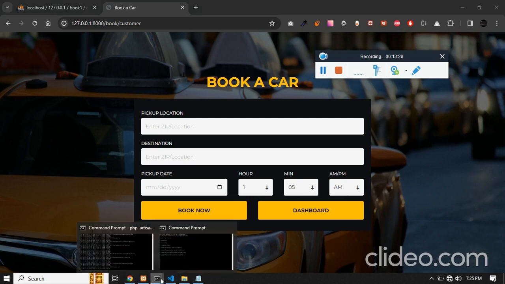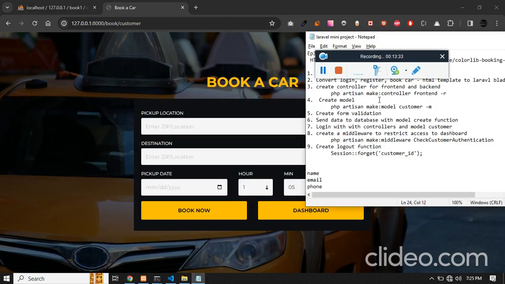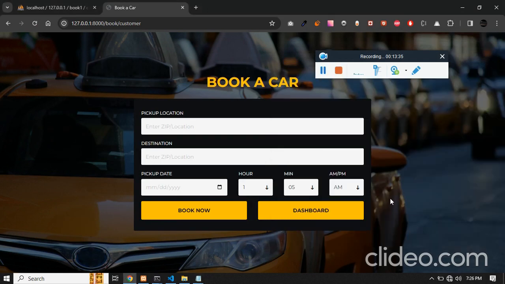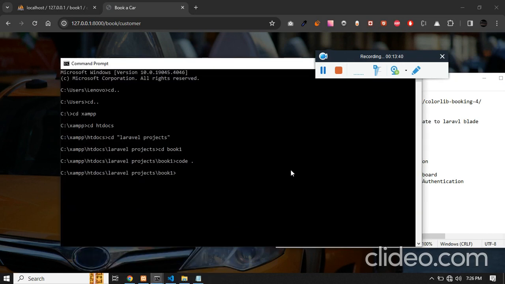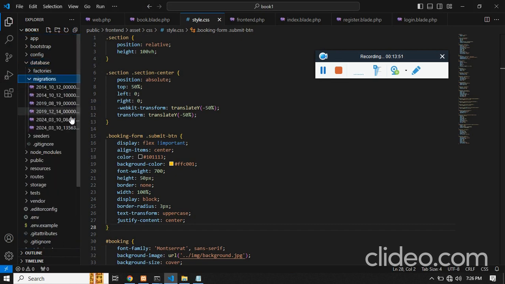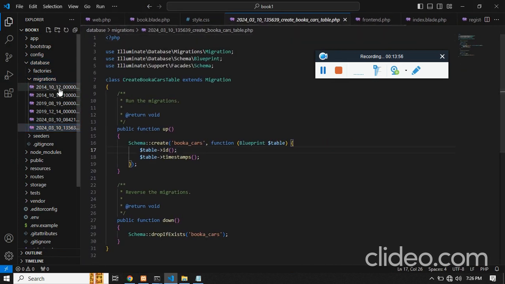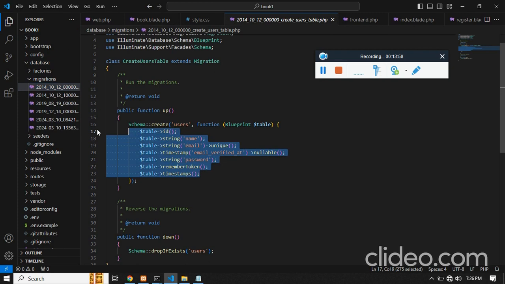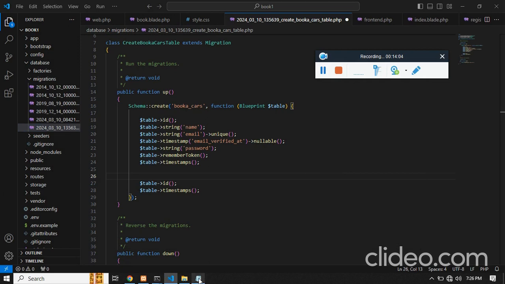So to create a model we need to get into the command prompt and create the relevant model. And now since we are adding M, that means the migration files will also be created. Yes, it's done. Now you can get into the database folder, migration, book a car, and here you can fill all the details. So let me just copy this. Book a car. What all things that we need?